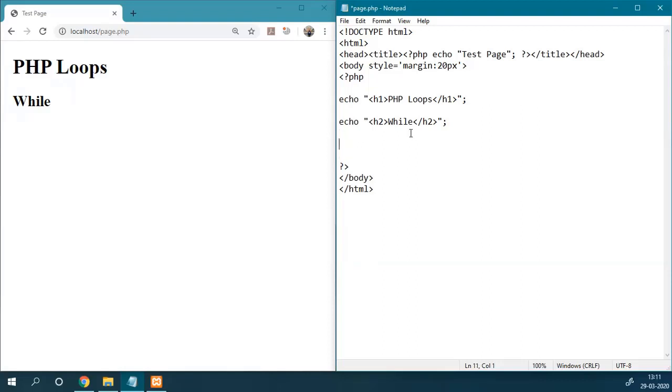It is very simple: while (condition) { block of code }. So the while loop loops through a block of code as long as this condition is true. It means if I provide true here, then it will become an infinite loop, or if we provide false here, then this block will never be executed.